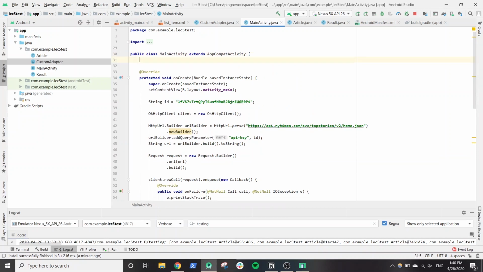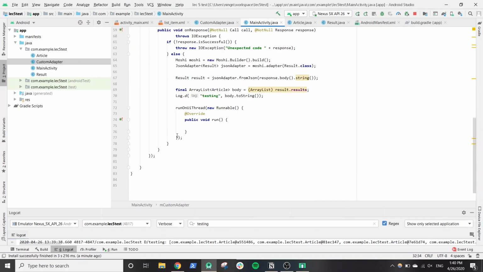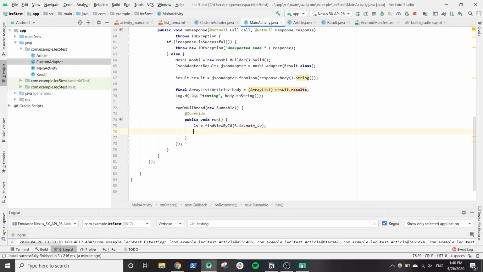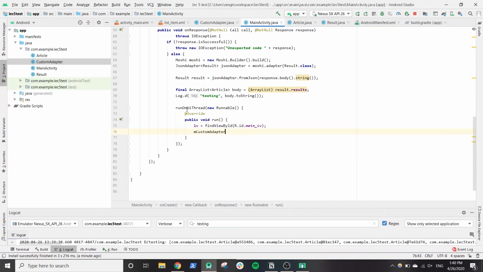We want to create our ListView object, LV. We also want to create our custom adapter object. So CA, custom adapter. LV equals findViewById main LV. We just want to create our custom adapter equals new CustomAdapter. It needs a context, and you'll notice that if we type in this, it will give us an error, I think.